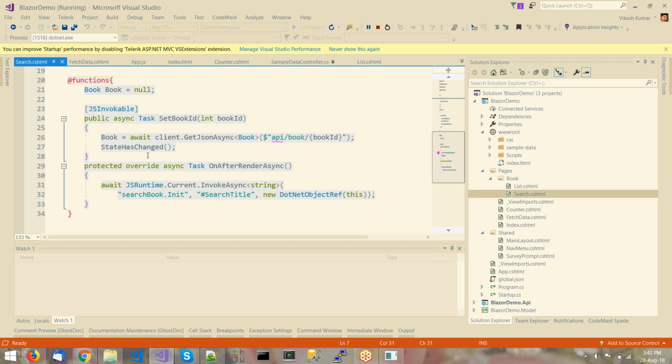But if we look into the code level, we don't have anything. Set book ID is there, which is being JS invocable. That attribute would allow that to be called from the JavaScript. So whenever this gets called, our book state is going to be changed, and then we have to call the state has changed.